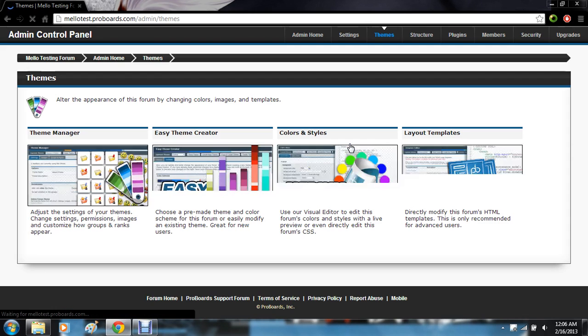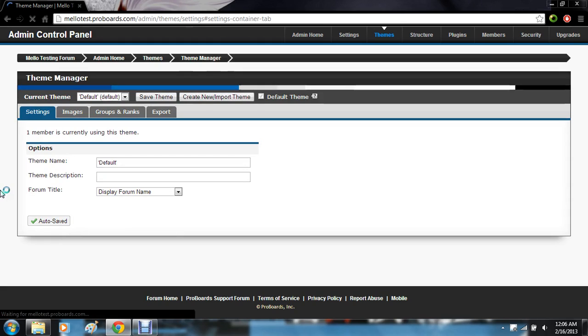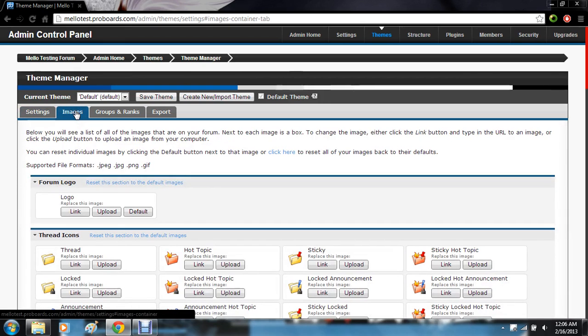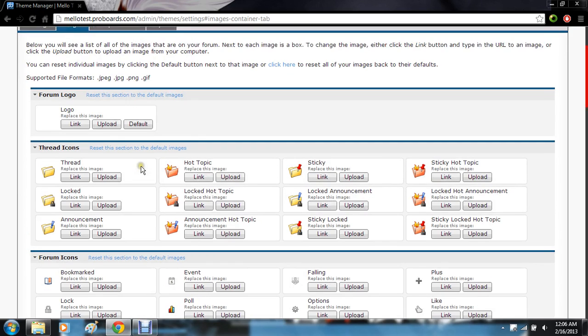Themes. Now this is where people really get confused because you have 4 different sections, you don't know where to go, and you don't know how to do it. Underneath Theme Manager, you're basically starting your skin that you want. So right now it's just default because that's all I have on this forum. I haven't started any. You can modify images. You can change the images you see and put in a link or upload an image.